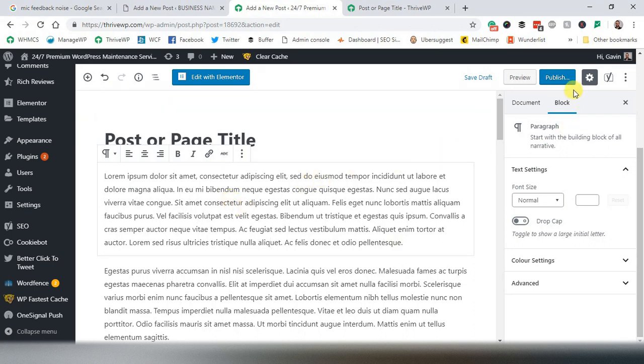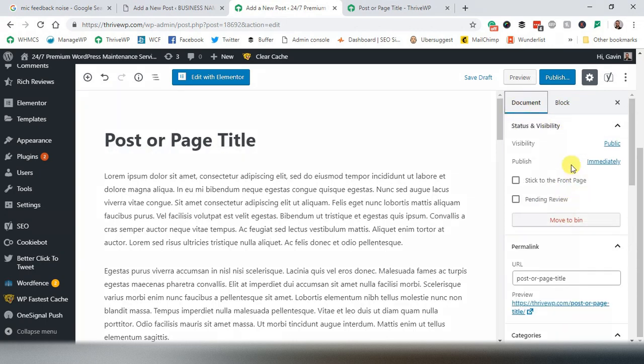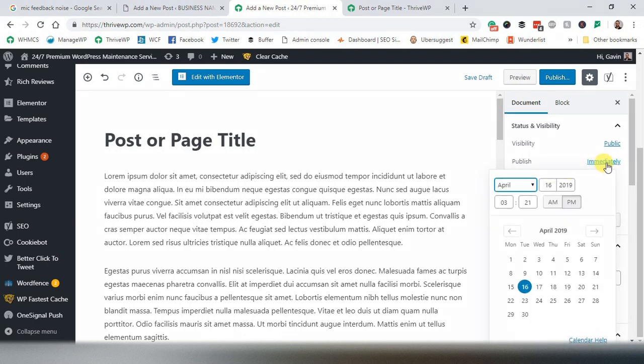So we'll just have a look at some of the other options over here now. Each block obviously has its options here. Your document has its options over here. So you have some visibility options, whether you publish it immediately. If you click on that, you can then choose a date and publish it. You can schedule it basically.